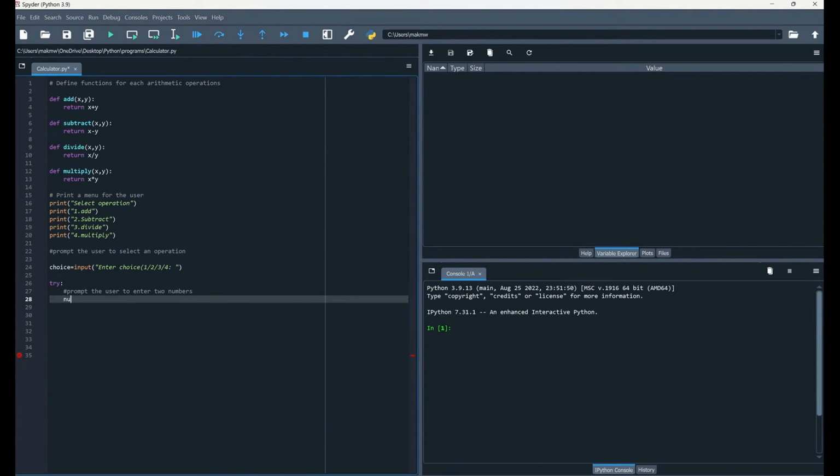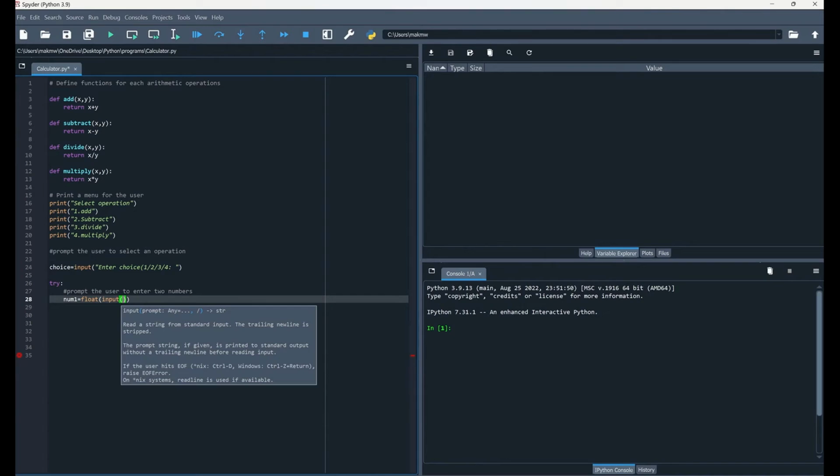So under this, we need num1, and it is assigned, we can specify it as a float, and we need them to type in. So we use the function input, and under input, we can give some more information in a string. So you can say enter first number, colon, and a space.